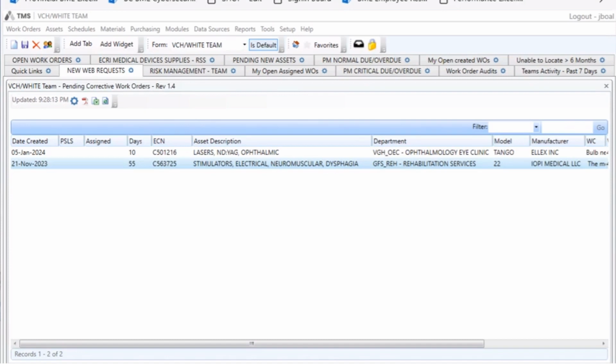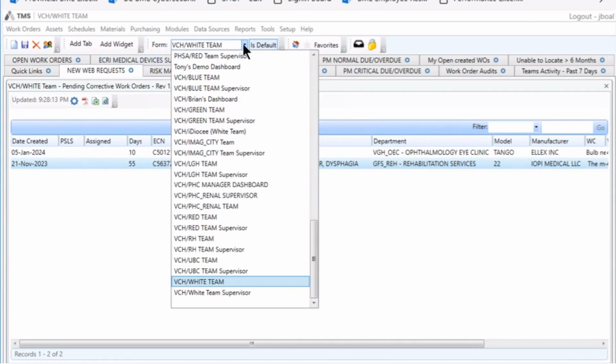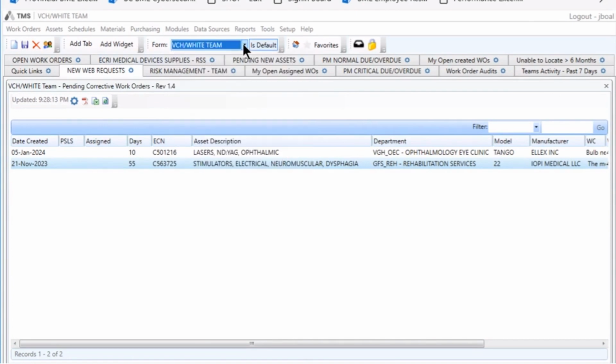Every team has a dashboard. And some people are part of more than one team, so they have multiple dashboards. So the dashboards can be found underneath the Modules tab, under Dashboards. And so when you go there, it'll take you to the dashboard, and there's a form here where you can actually select from the drop-down the dashboard that you want to see.